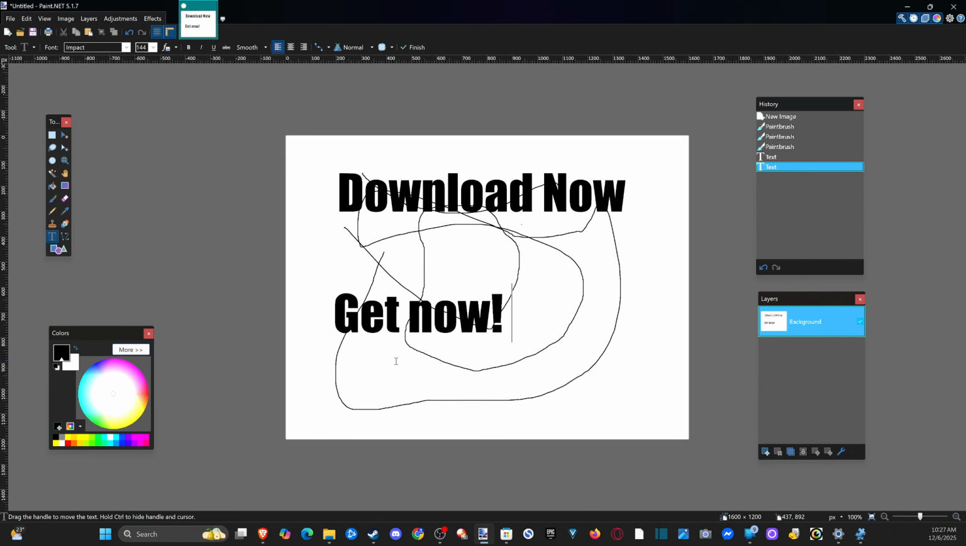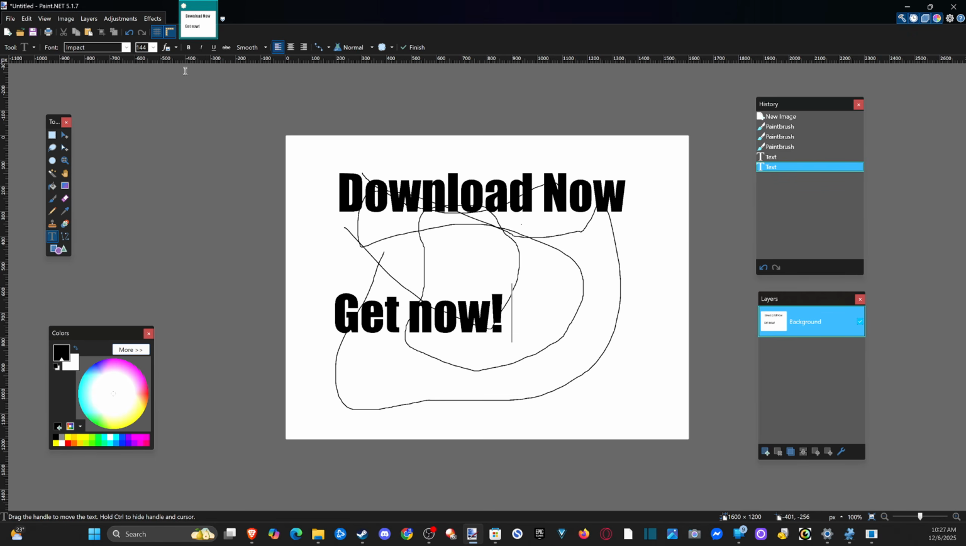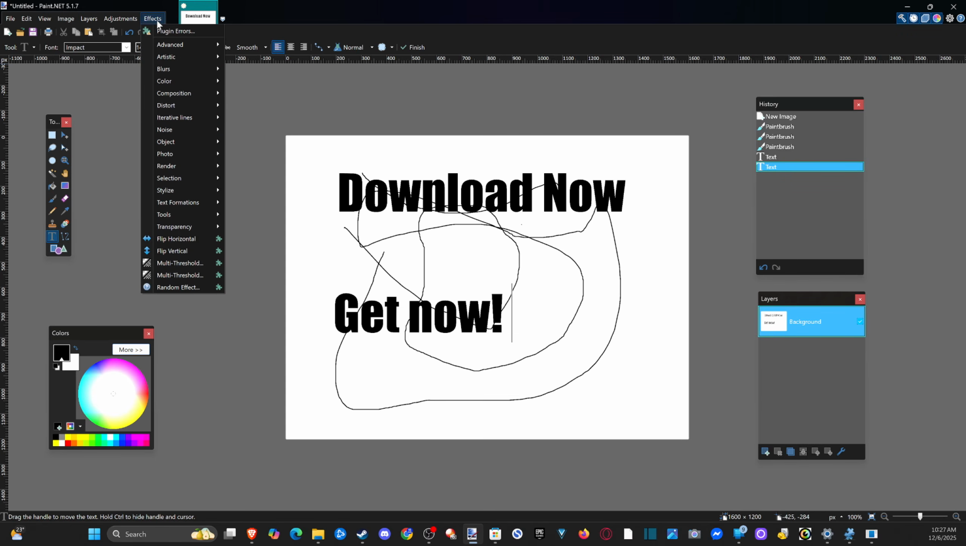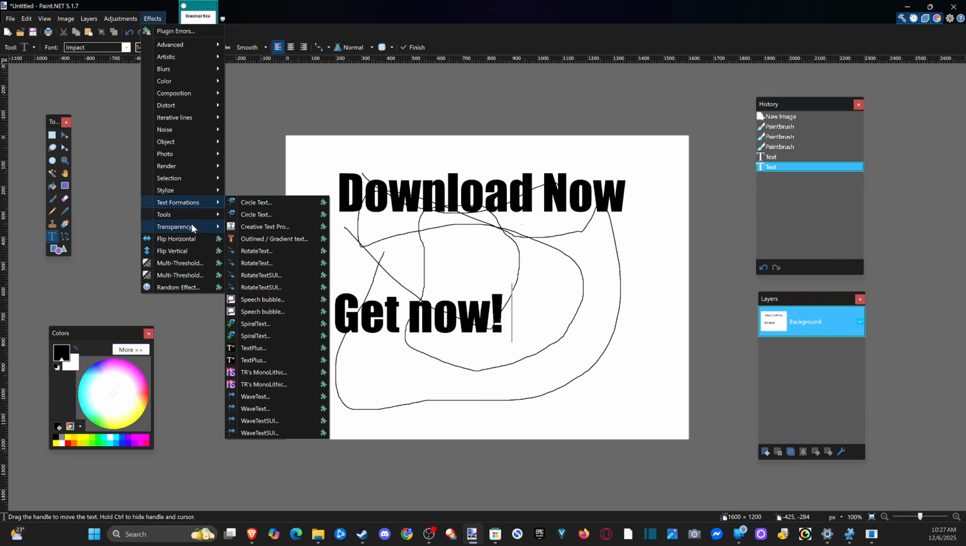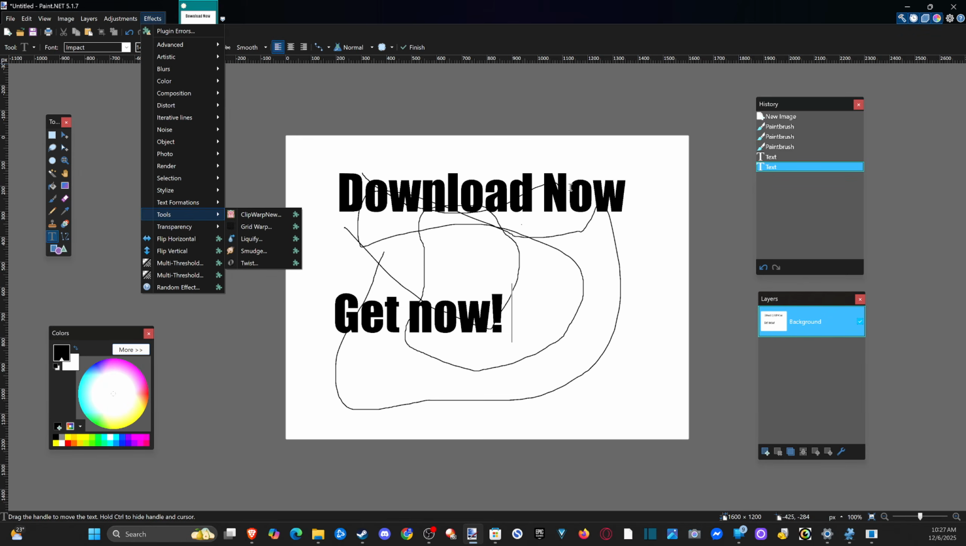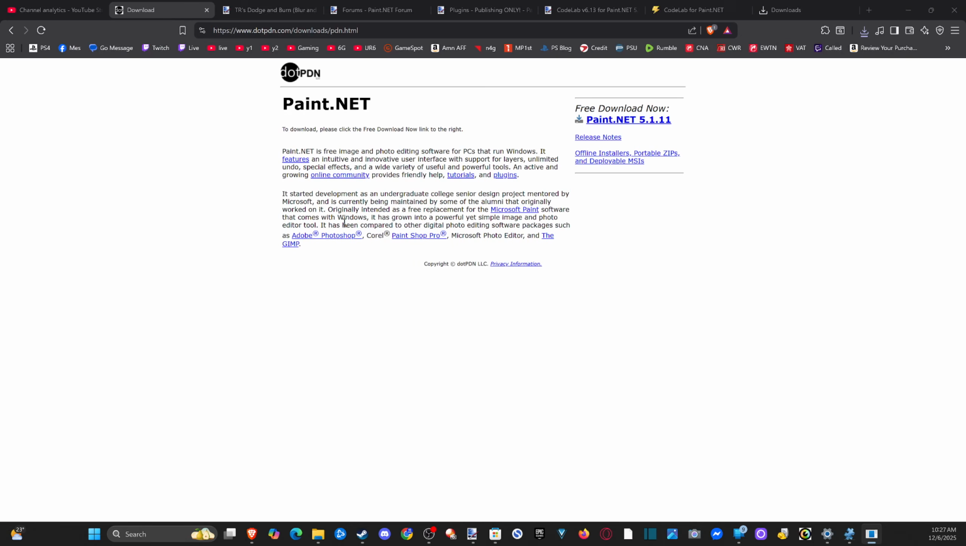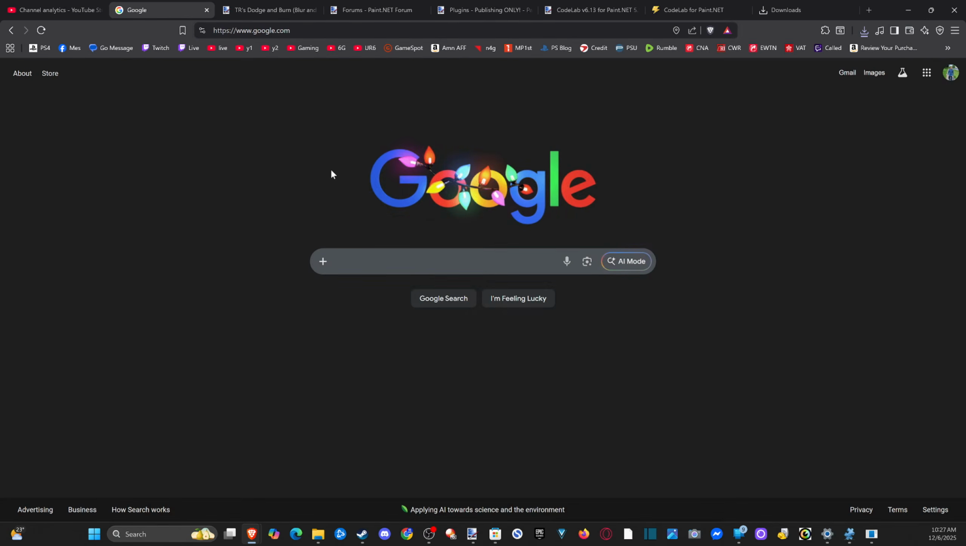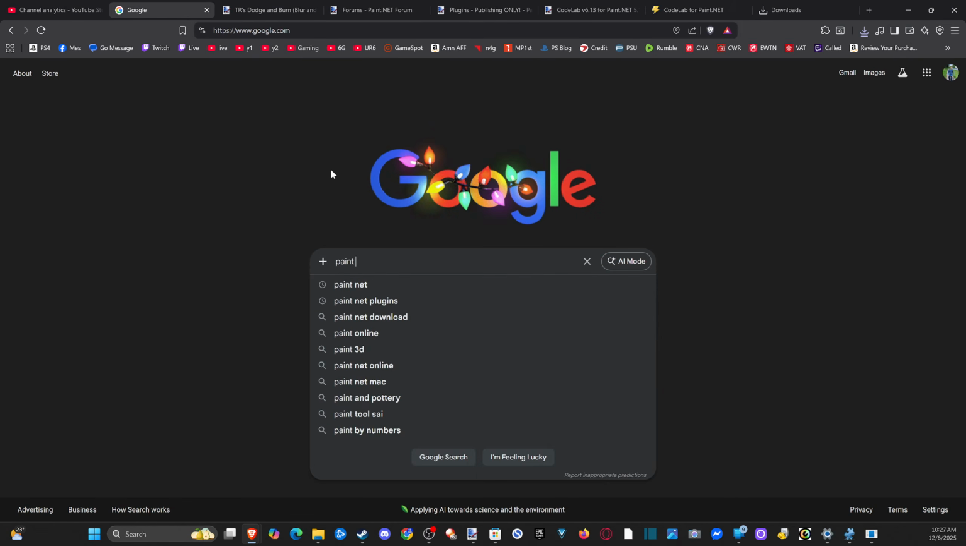Now, one of the best things about paint.net is you can add effects to it. So all these different effects I added later on. And it makes it a powerful tool for anything you want to do in the future, like Adobe Photoshop, you can get similar effects and stuff. So to get effects, just go to google.com and type in paint.net plugins or something like that.